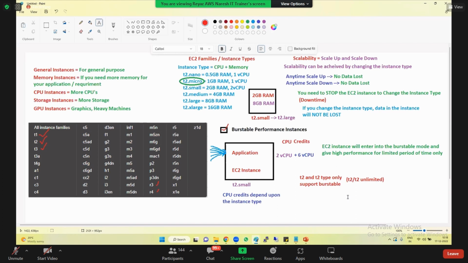Understood? Oh, I said T3. That's what I said. It's billable. Okay, I'll write it out.